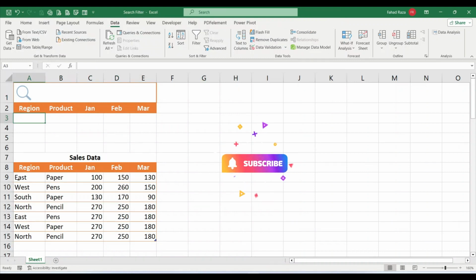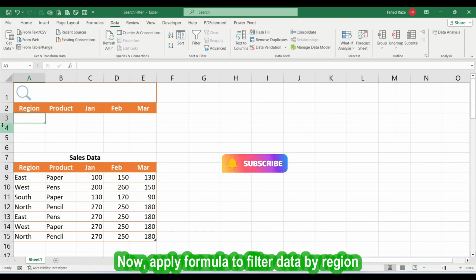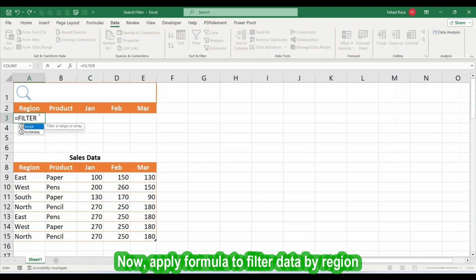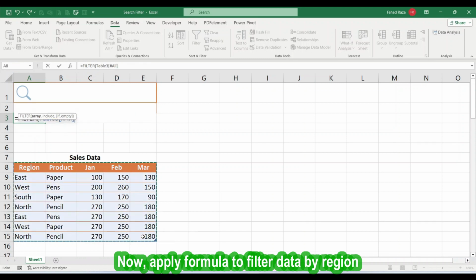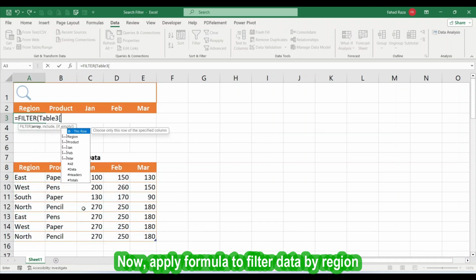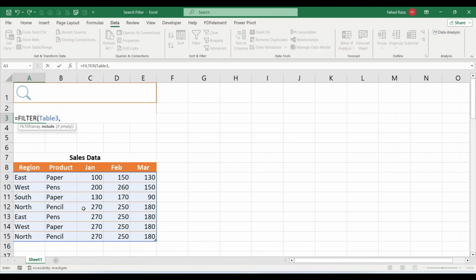Now the most important step is to apply formula to filter data by region. So is equal to filter and select the table array, comma, select the region names column is equal to give the criteria row A1.